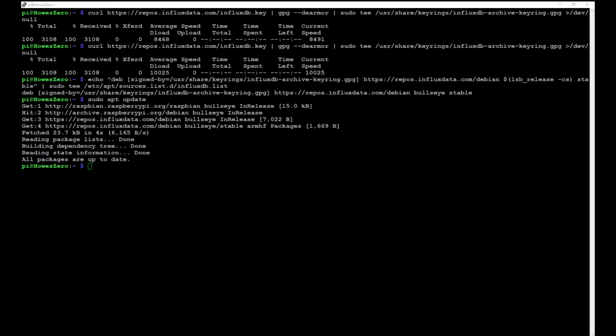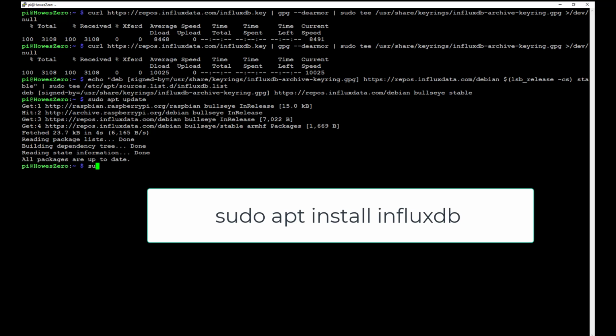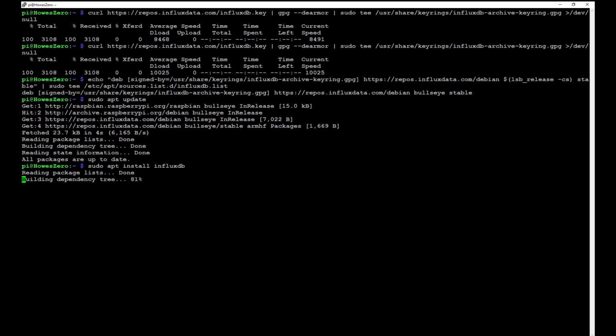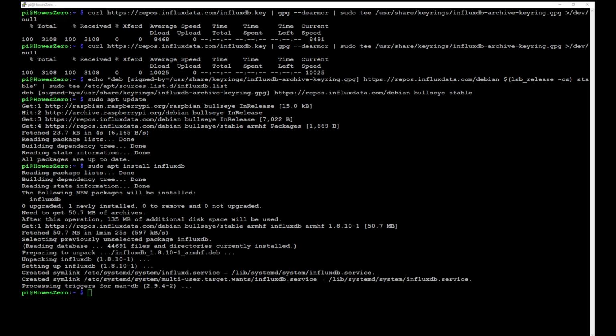And it should just be a case now of installing InfluxDB. So the command for that is sudo, and then it's application, so apt, and then we want to install, and we want to install InfluxDB. As you can see, the install was successful.